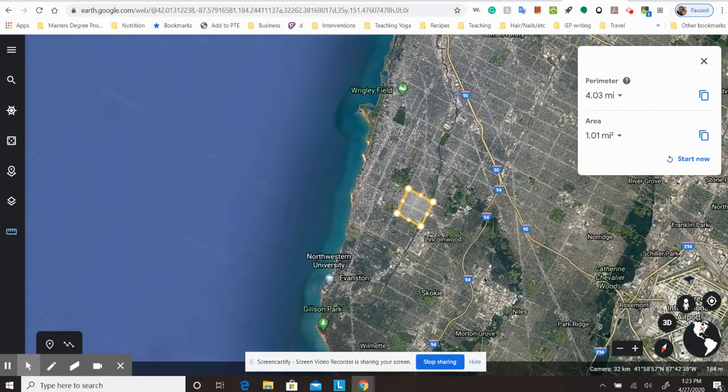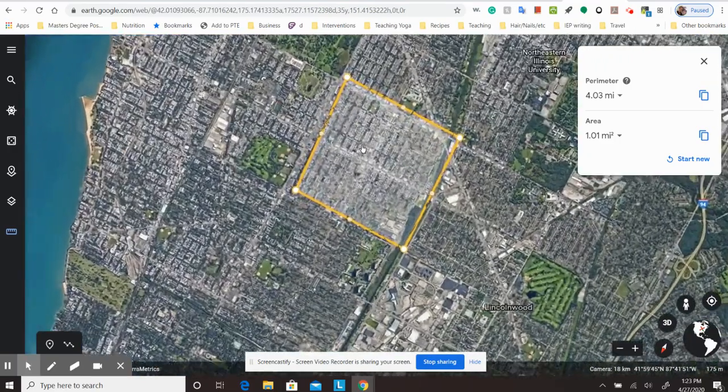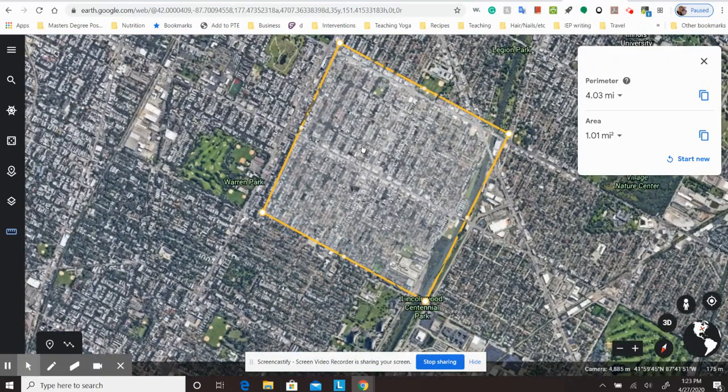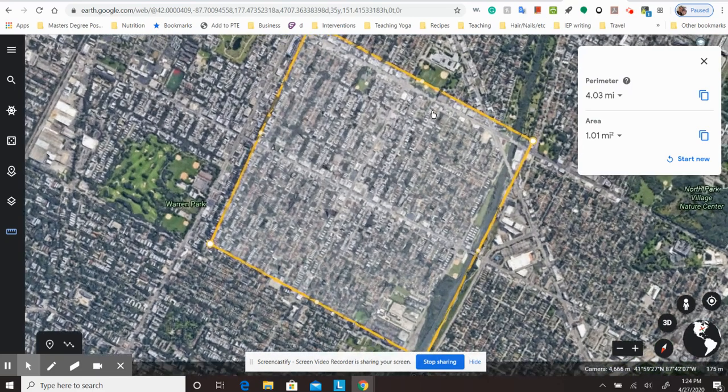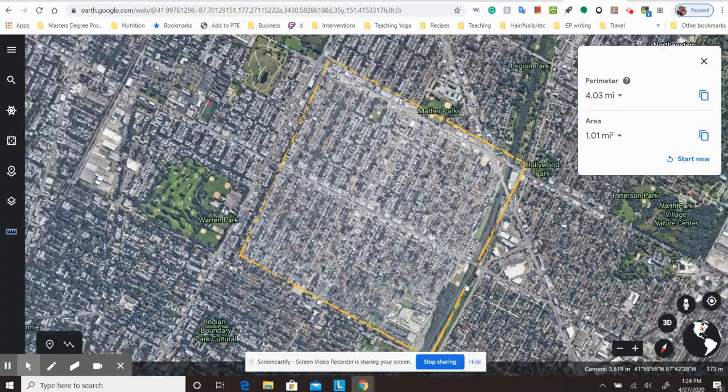A square mile looks like this. Let's see what can be found inside this square mile. So a square mile looks like on each side there's like 2 city blocks. So if you were to walk around 2 long blocks, and then another 2 going the other way, and then another 2 and 2, you would have walked 4 miles, and the area inside is 1 square mile.